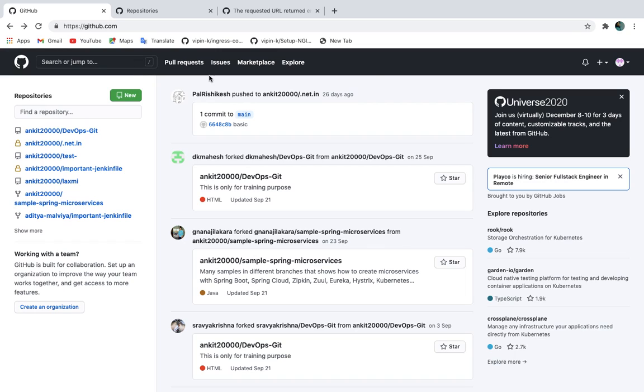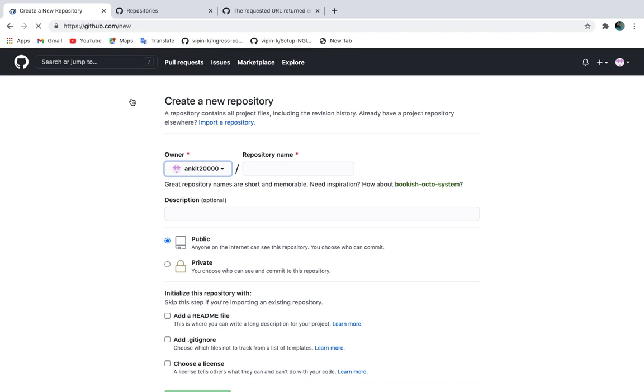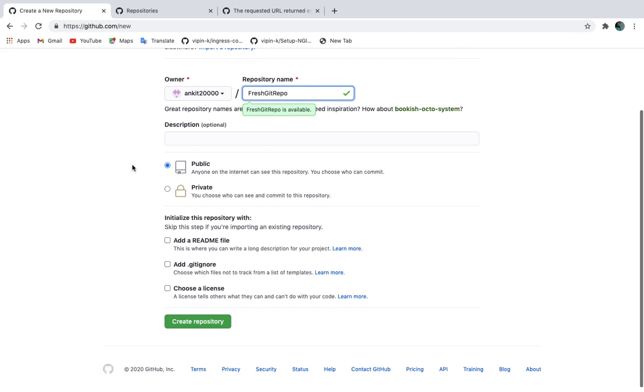So guys, first we'll create the GitHub repo which we discussed. Here you will get an option of New. When you click on New, it will ask for your repo name. Give a name, as a fresher, fresh git repo. So I have given the name as fresh git repo.